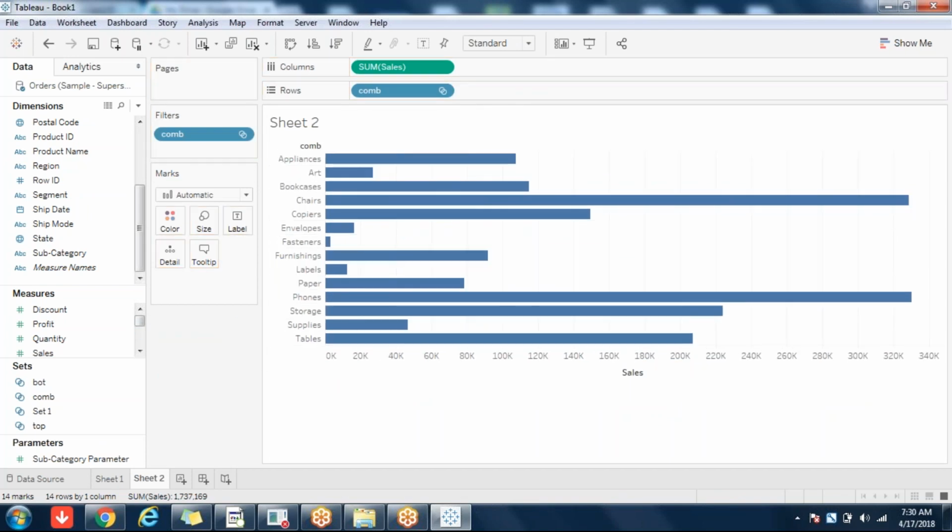Got it? This is the reason why you should go for combined sets, why you should go for sets first of all. There is no other way you can achieve this output in Tableau. Only through sets you can achieve this. Got it? Clear? So this can be achieved only through sets, that is combining different sets of data or combinations of data. You cannot do it in any other way. Got it? Okay, good then.